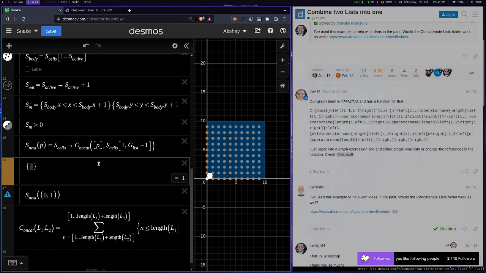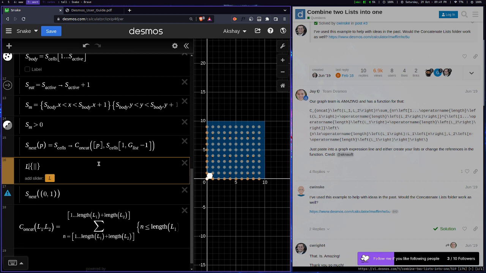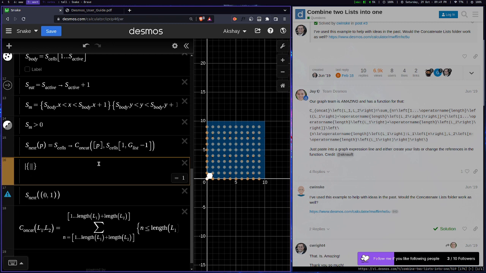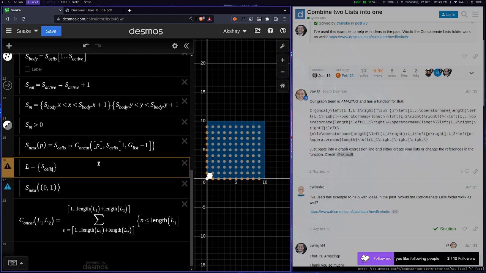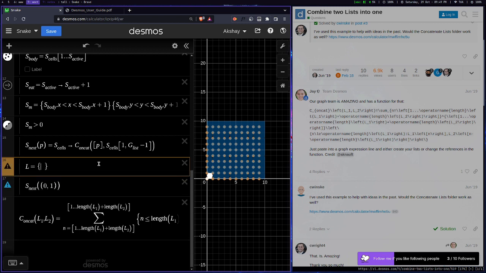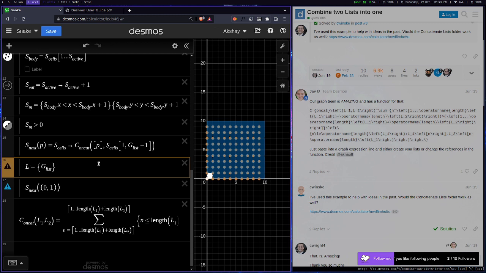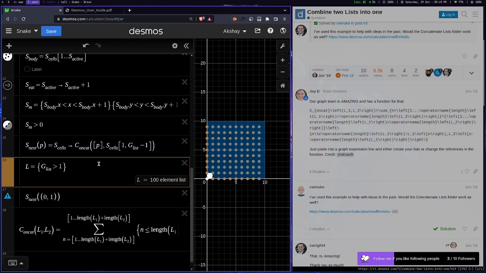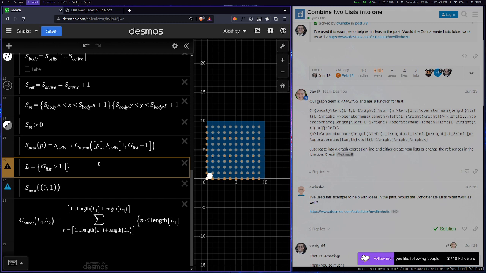What was I thinking? There was something, some thought in my head, but it's gone now. L. So, okay, no. L equals S cells, or G list is greater than 1. G list is greater than 1. Which means the item inside glist is greater than 1.